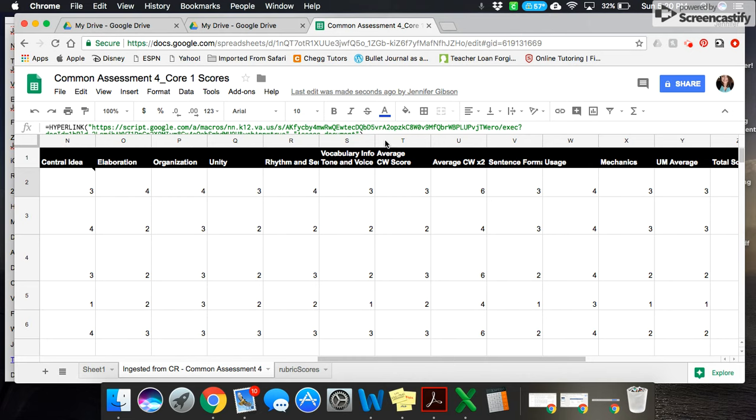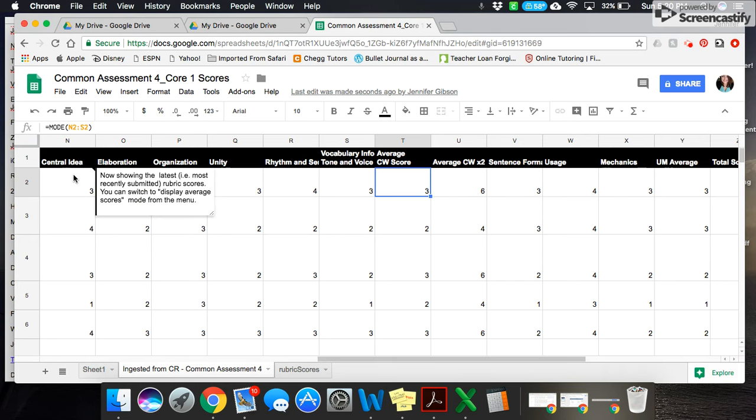You need to add in 2 categories, 2 columns. Okay, columns go this way. You need to add 2 columns. First off, after tone and voice, you need to add in the composing and written expression score. So your formula for this, okay, is right here, mode, and then in parentheses, you would do N2 to S2 because that's going to give you everything from N2 to S2, and it's going to give you that mode, what's been used the most, okay?